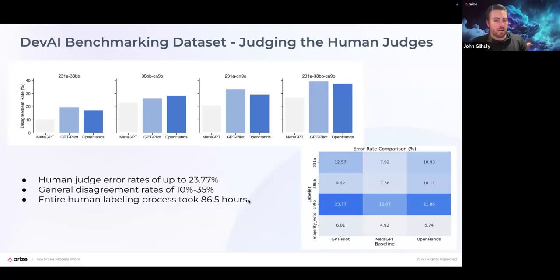The other call out to make here is that they measure the time taken as well, and it takes a total of 86 and a half human hours to do this whole labeling process, because they initially have the judges label each row, and then they have them come together and debate and come up with their eventual majority recommendation. So it took them 86 and a half hours of people time to do this.